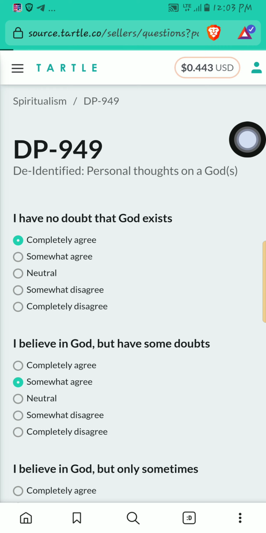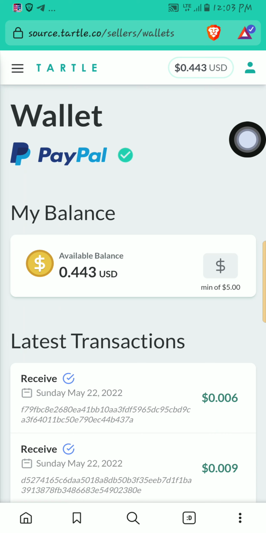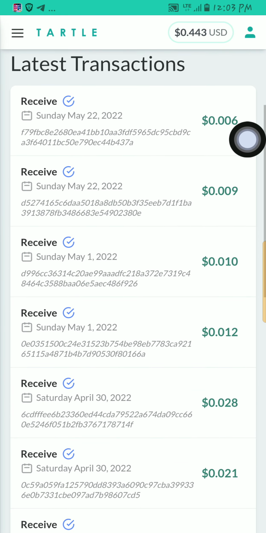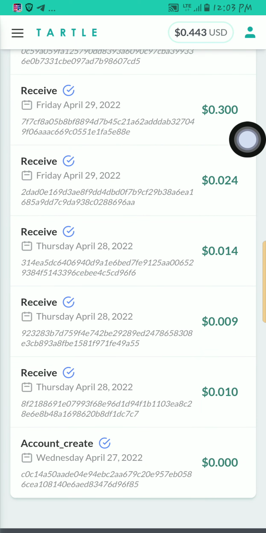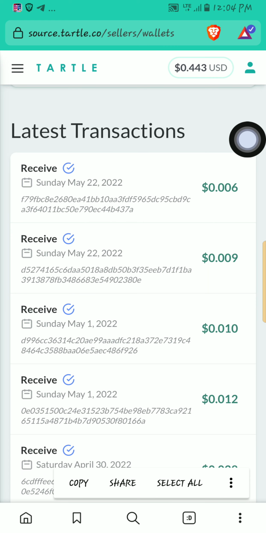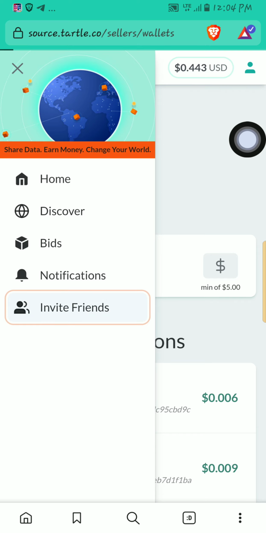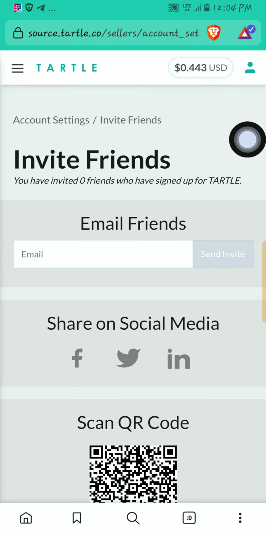So this is my account. This is the money I have, and to withdraw I have to have $5. This is the money I've been receiving. I've been receiving cents, but slowly by slowly I've grown it. To grow it faster, you can invite friends by sending them links, and then they pay you. That's another way of earning.